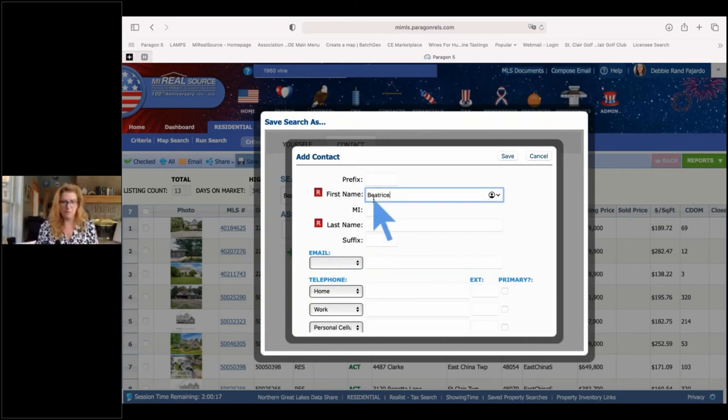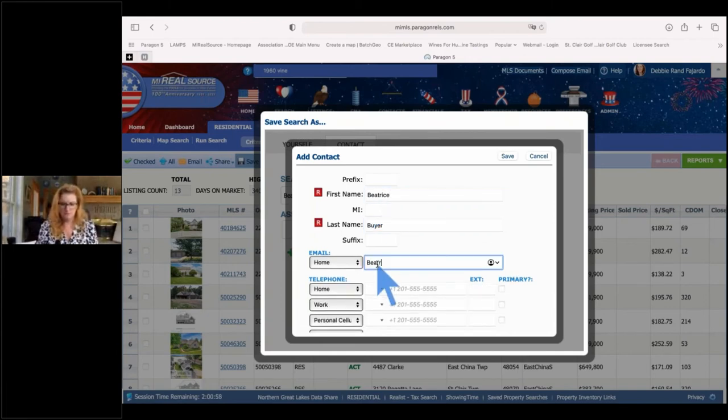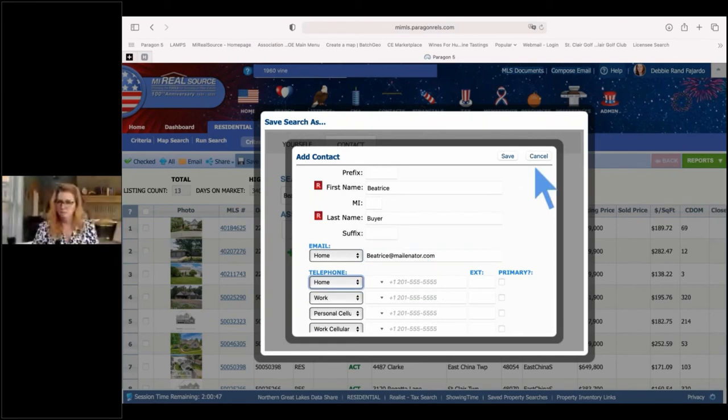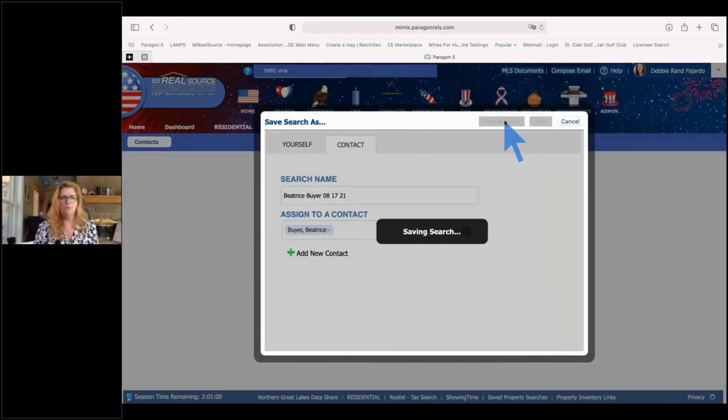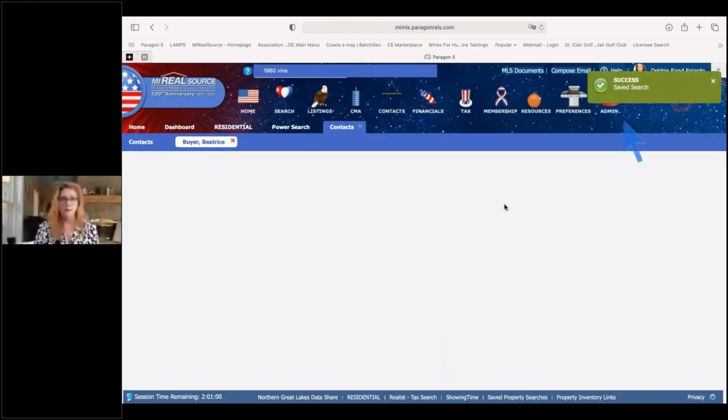Let's go with Beatrice, buyer, and save. There you go. Now she's added in as a contact. So you saw that green success button come up. Now next we want to go to the save and notify because we want to set up notifications for your clients. There we are. Success, your search has been saved.